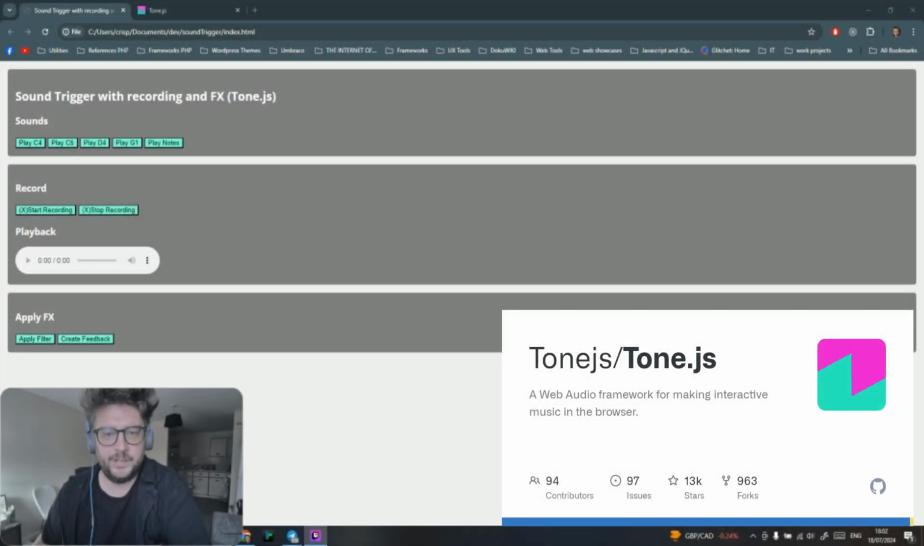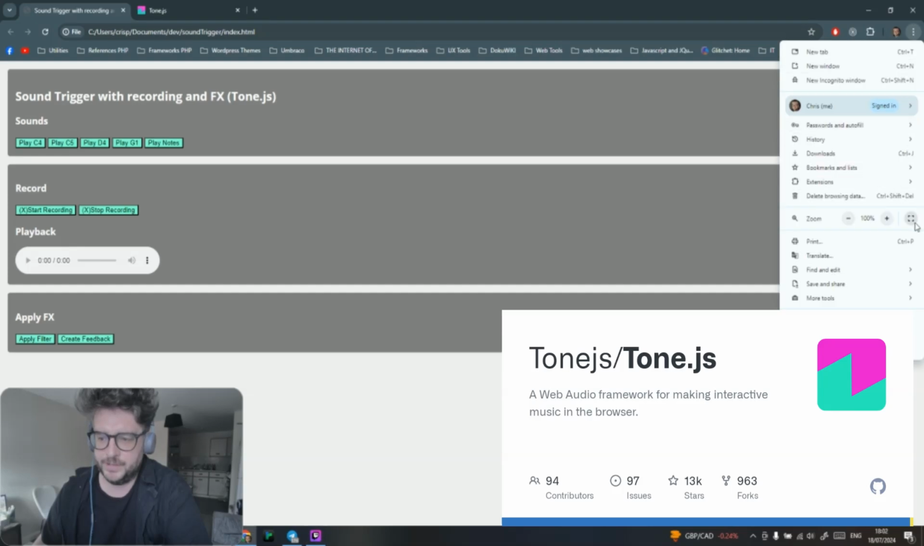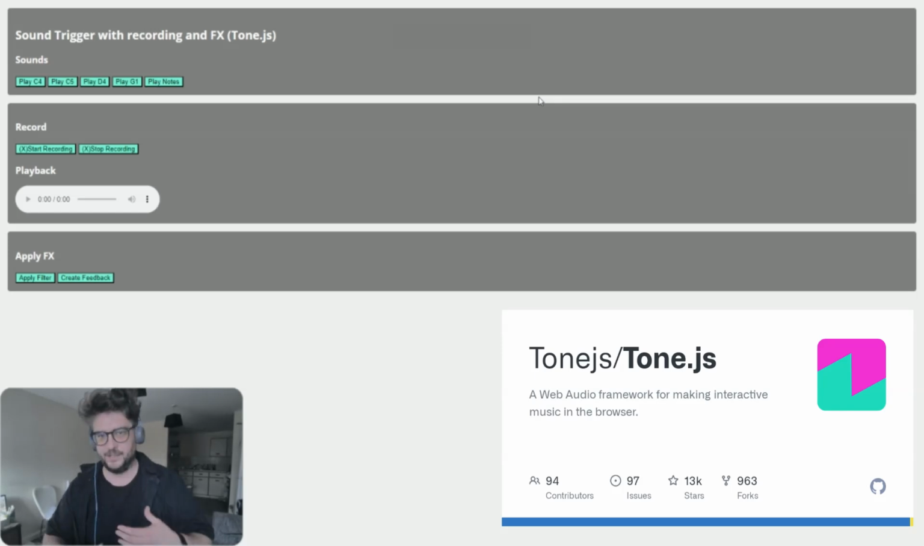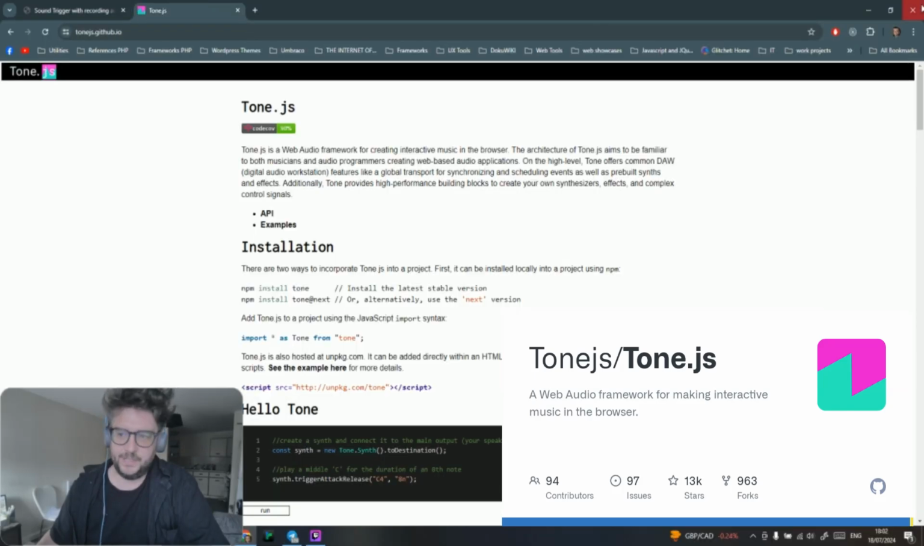Hello, I'm Nerd, and today we're going to do a simple tutorial on using Tone.js, which is a sound library for JavaScript basically. All we're going to do is cover the very basic stuff. There's a lot you can do with Tone.js, the website of which is here.